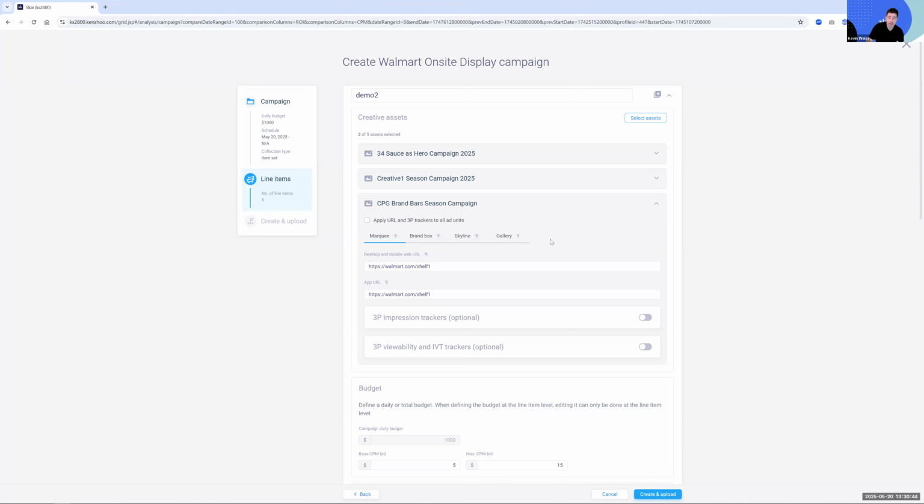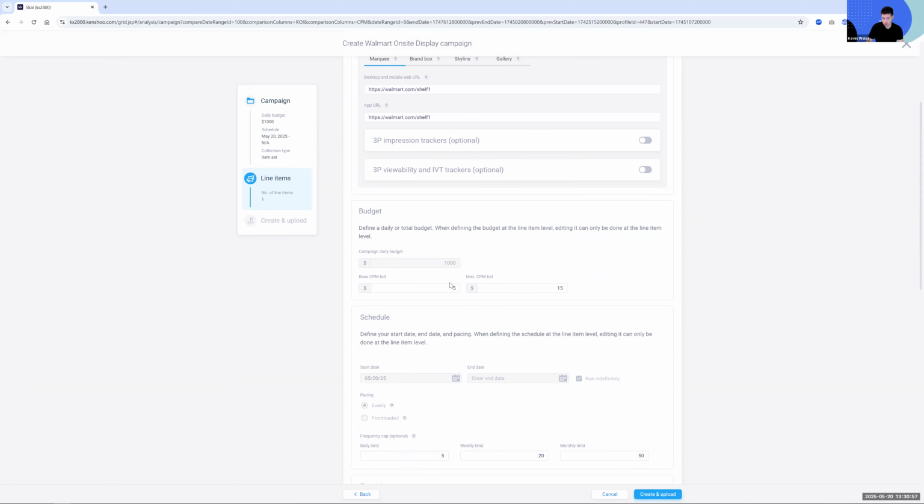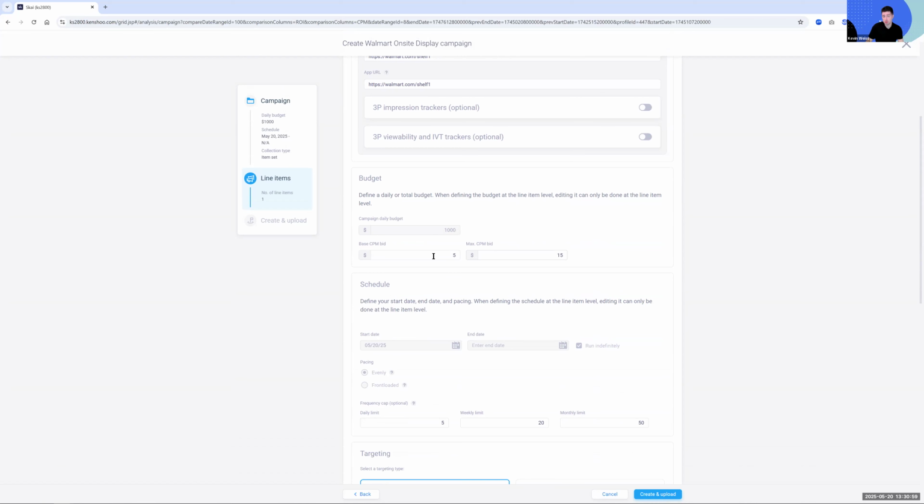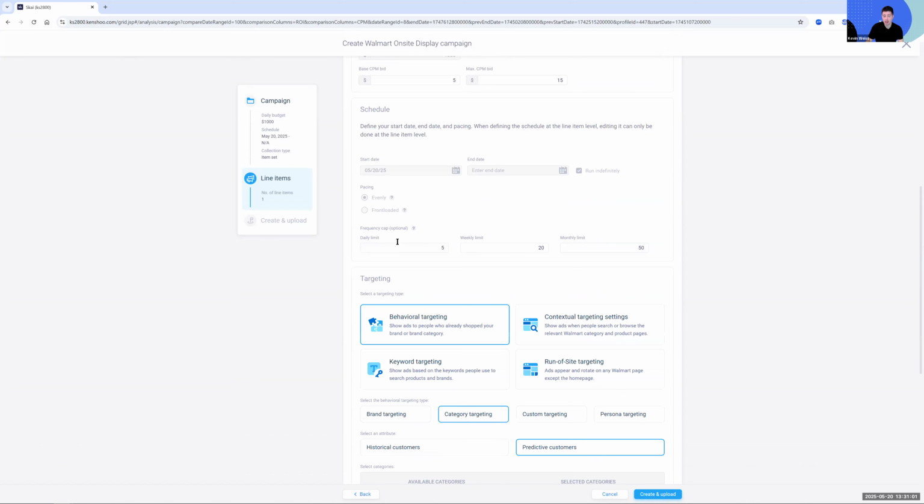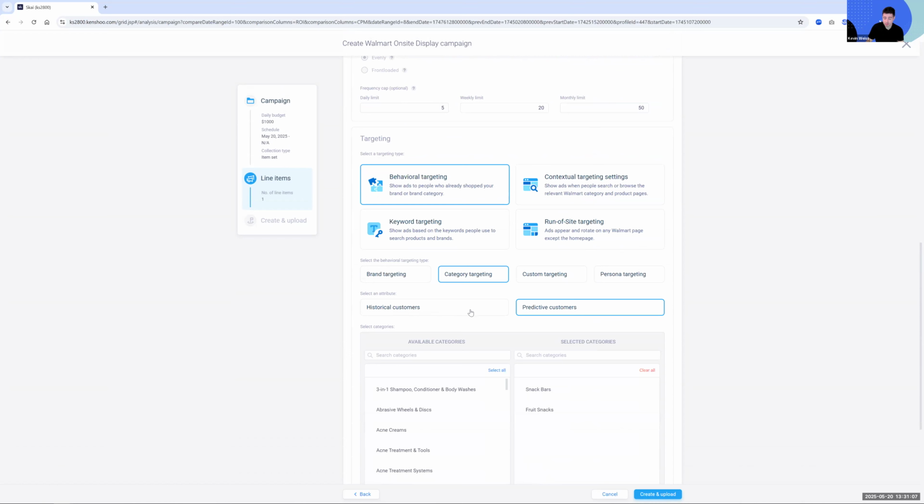Select the creative assets from your asset library. Make sure that you're using all of those ad unit placements. Define the URL. If you want to have additional trackers on viewability or third-party tools, you can. And then budgets, right? Give yourself lots of range between those base bids and max bids. You can use frequency capping or leave it unlimited. And then targeting. This is where it gets really fun.